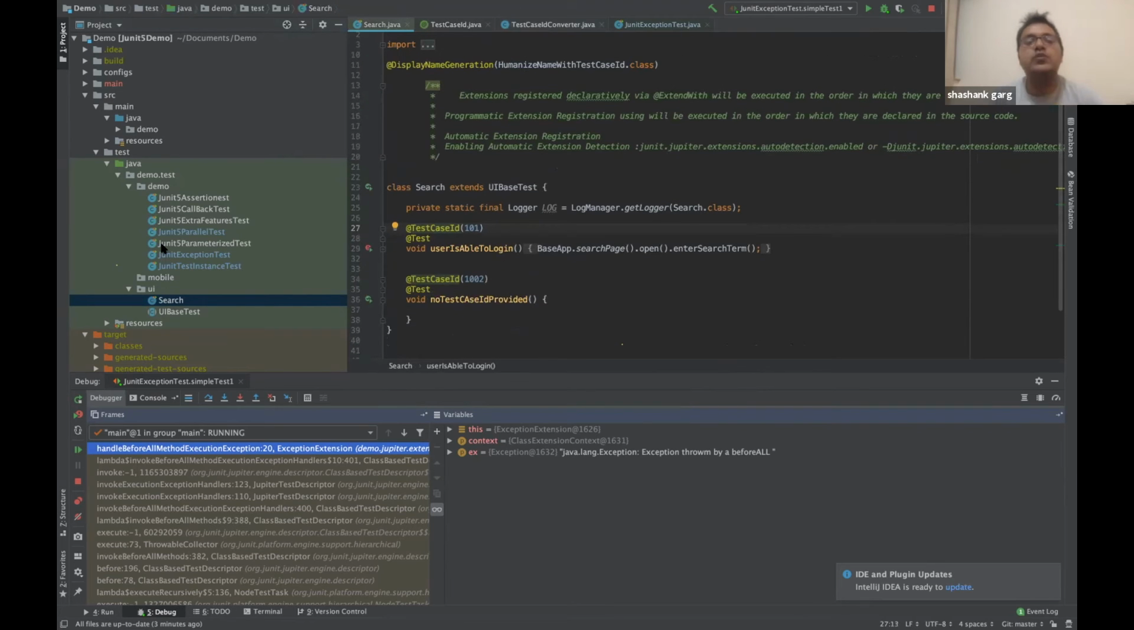And then this was more about extensions. This is one of the powerful features which you can use. You can even override the existing extensions. They have a couple of extensions which are already there in JUnit 5, you can override them, or you can build your own custom extensions.